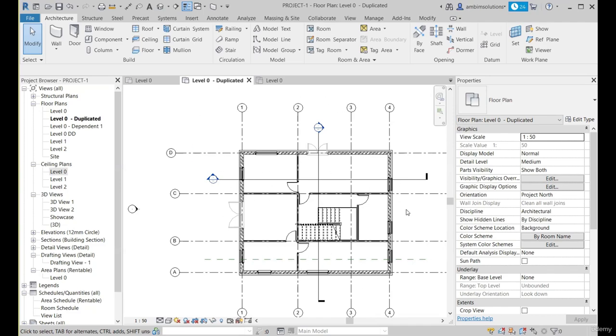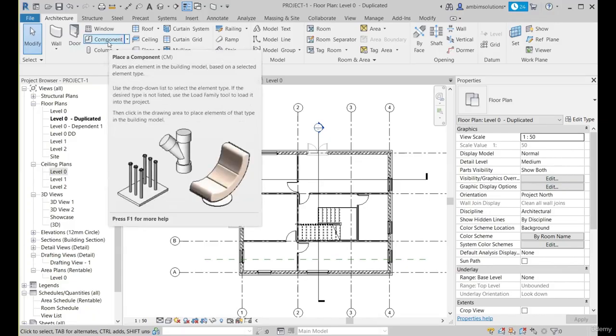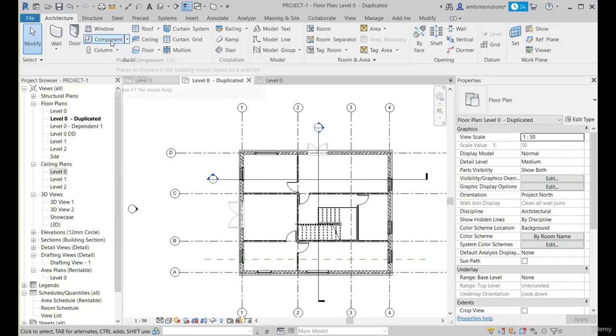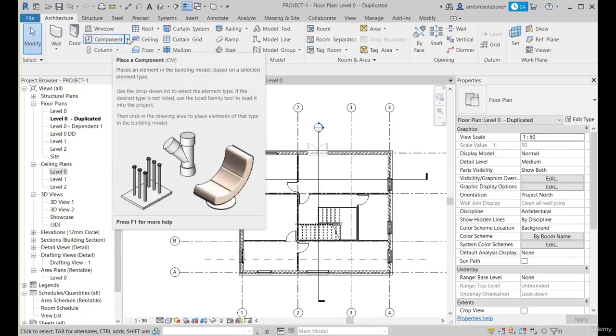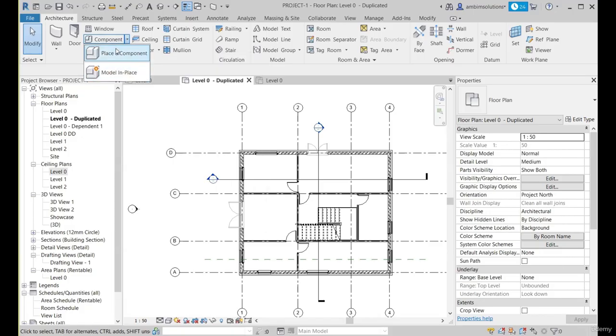In order to add a component, all you need to do is go to the Architectural tab. Here, under the Build panel, we have a Component tool. The command reads as Place a Component. If you go to the drop down, we have two items: the first one is Place a Component and the other is Model In Place.